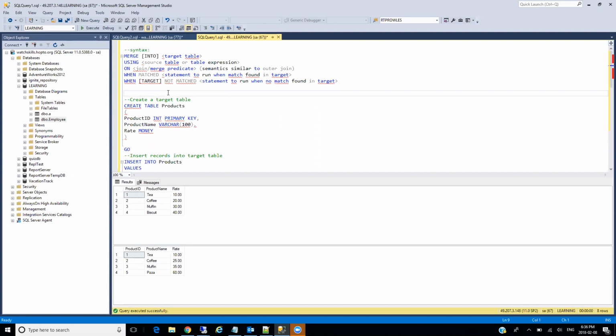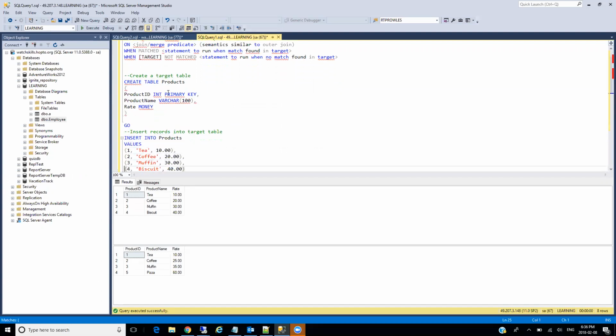So imagine you are running a canteen, and you have two tables. Products is your menu card. So we are inserting our menu card, basically our products, and you are coming up with an updated menu, which is our updated products table. So I'm defining the table, a very simple products table: product ID, product name, rate.